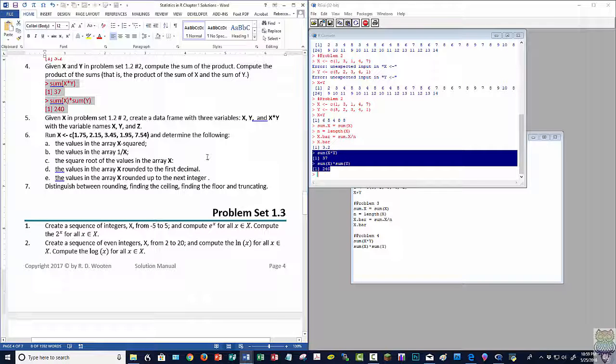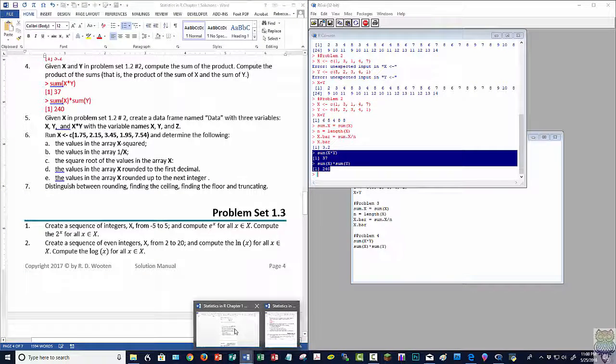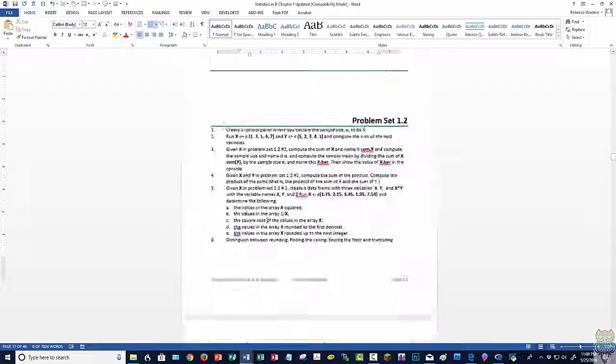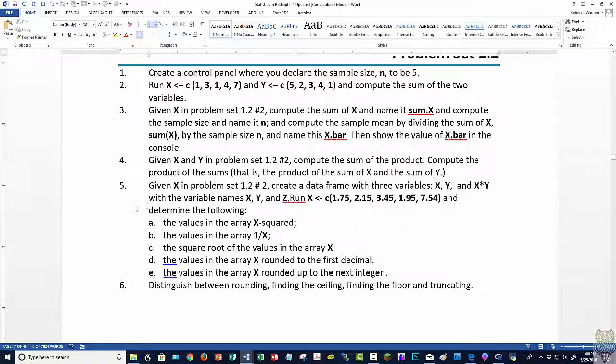Alright, given x in the previous question, create a data frame with the three variables. I might have said what the data frame should be called. Create a data frame named data with the three variables. So that if I come over here and change it again, to make this one large as well, I'm holding the control button and using the scroll wheel in the middle of my mouse.